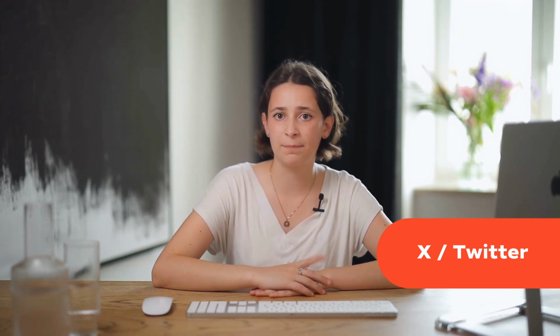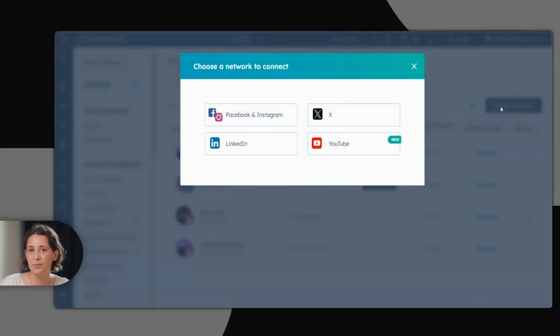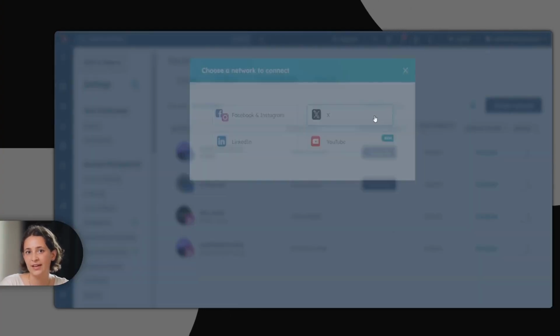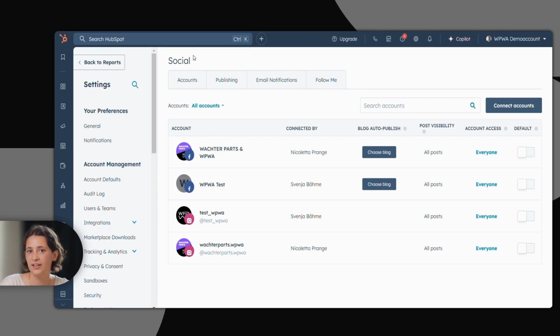Next, you can connect your X account. HubSpot authorizes your social media account based on the account you're logged into in your browser. So, use an incognito or private window if you want to connect multiple X accounts. To connect the account, open the dialog box, select X, fill in your login details, and check the requested permissions.